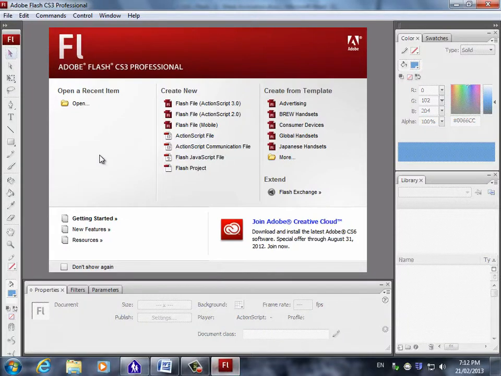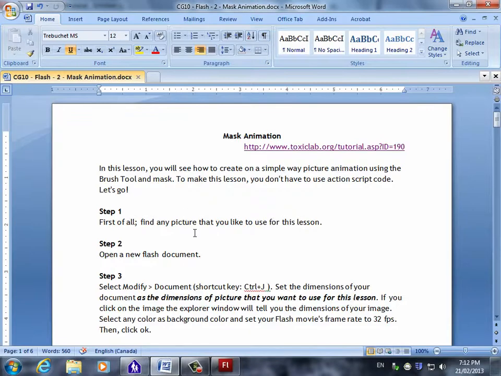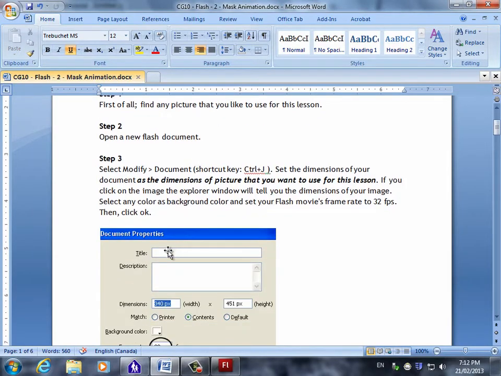Okay, so we're going to launch Flash. I'm using CS3, but this is going to work with probably pretty much any version. And I'll choose Flash ActionScript 3, even though we don't use any ActionScript in this tutorial. And the first thing I have to do is find a picture that I want to use and make the stage in this document the exact same size as the picture.